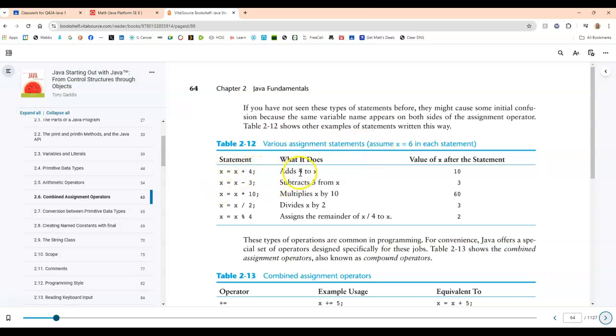x equals x plus 4 adds 4 to x. x equals x minus 3 subtracts 3 from x. x equals x times 10 multiplies x by 10. x equals x divided by 2 divides x by 2. x equals x modulus 4 assigns the remainder of x divided by 4 to x.